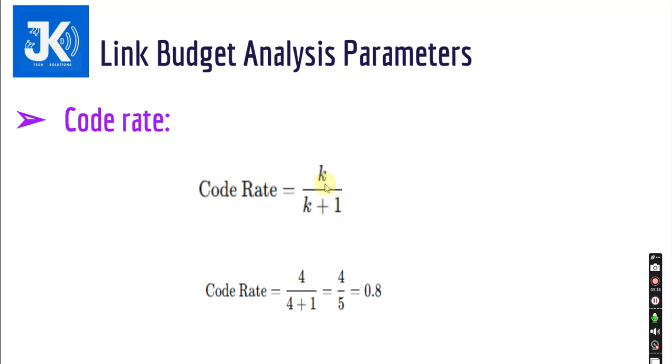As we have seen in the previous slide, I have said the modulation order, that is k, is equal to 4. So we are substituting that k value in the code rate formula. Hence we are getting 4 divided by 4 plus 1, which is equal to 0.8. This is the code rate for our link budget analysis.